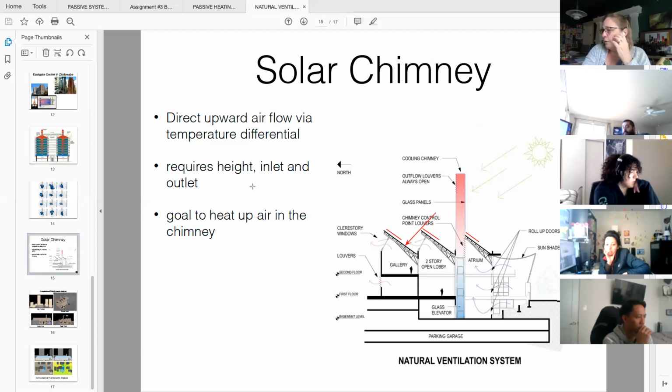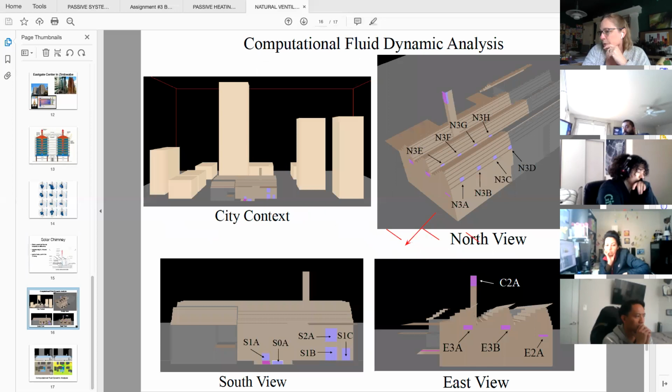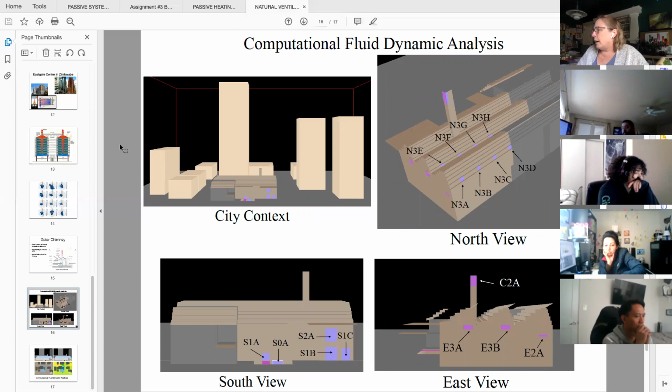So not just natural ventilation, but daylighting, active solar, combining a lot of different things together in one building. Okay. The other thing we were able to do in this project, which was super cool, is we had some design assistance sponsored by the California Energy Commission.